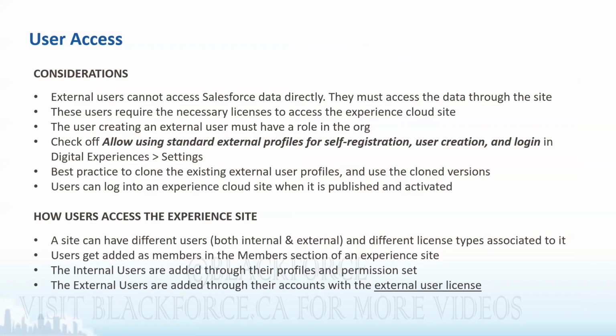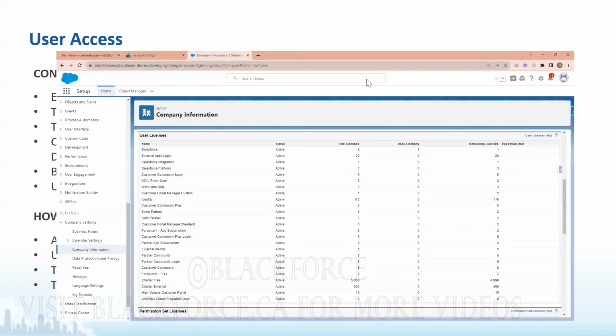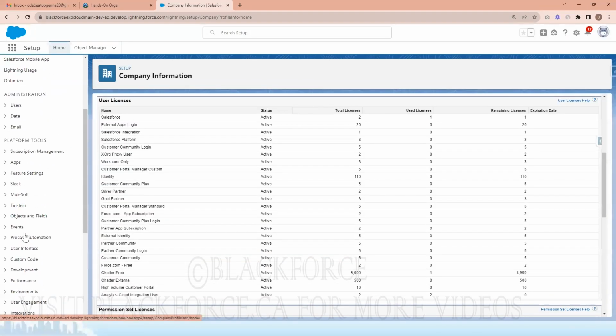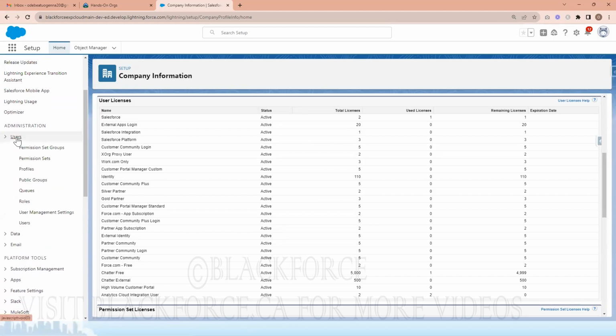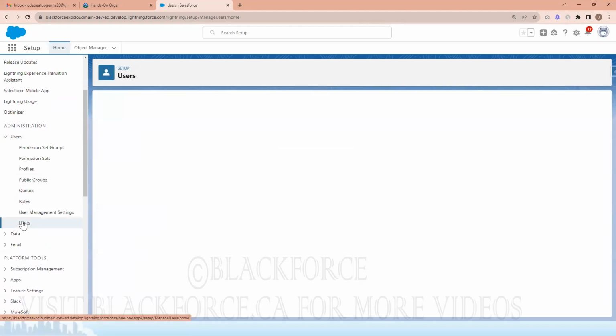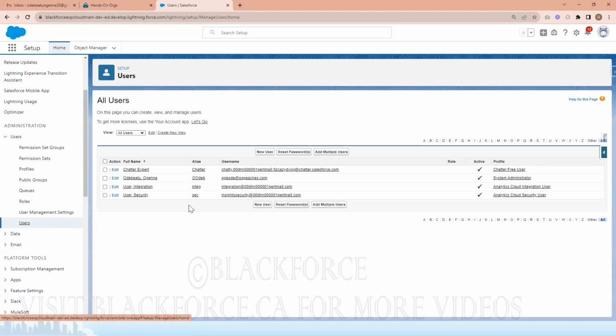So what this means is that the user, who can be the administrator in our case today, must have a role. So this is the administrator, the system administrator, that's in my name. And you can see that it doesn't have a role. So this needs to be set up before you can start adding users.